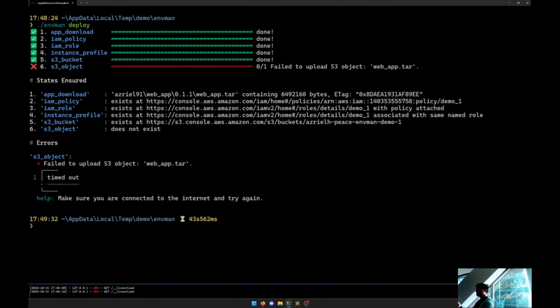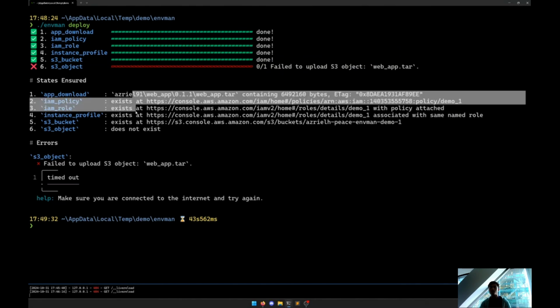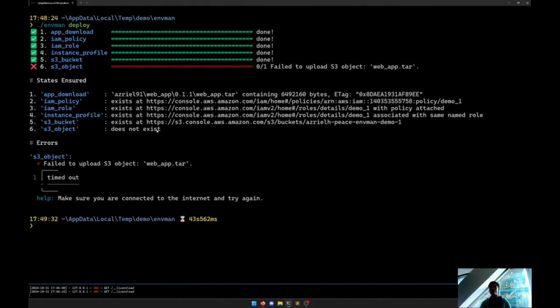Like if you think about any automation tool you've run, when it fails, right? So over here, we show you which step went wrong, what went wrong: we failed to upload this file; why it went wrong: it timed out; and how to recover: make sure you're connected to the internet and try again. We are connected, it's just a little bit slow. And without guessing, when it failed, you know which resources were created, and you know which resource was not created. You don't have to guess.